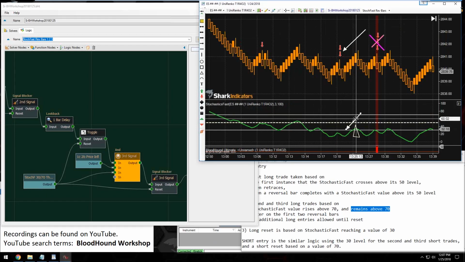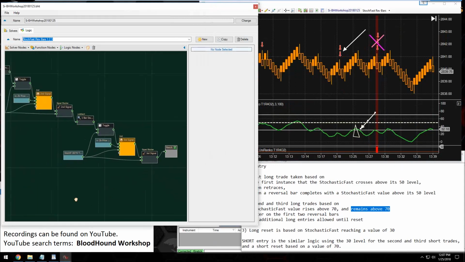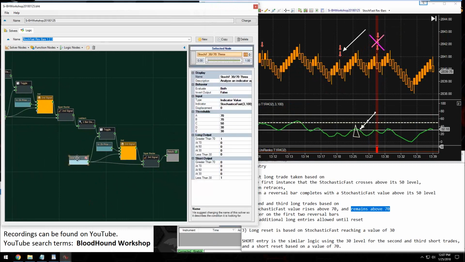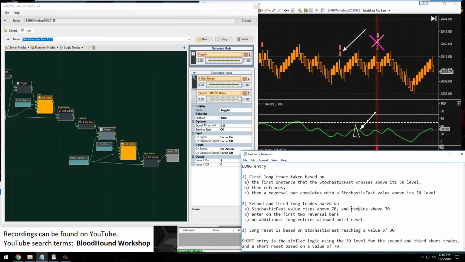So before the second signal happens, our stochastic is definitely going to be in this middle area. So we don't want to kill that second signal. We can only kill the third signal. So what that means is we'll build another solver to reset our toggle node, based on this requiring the stochastic to remain above 70 or below 30.